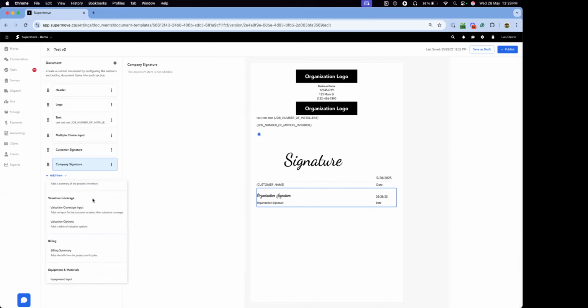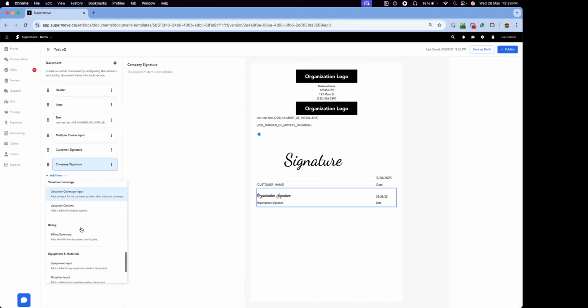Going into valuation coverage, this is similar to the other inputs that I mentioned above. This one is specifically for valuation coverage. So if we want the customer to be choosing valuation coverage on this specific document, these are the inputs that we're going to be using on the document itself. Again, this is typically used on like the confirmation letter, so that way the customer, when they're confirming the move, can choose whatever valuation coverage you guys offer them.